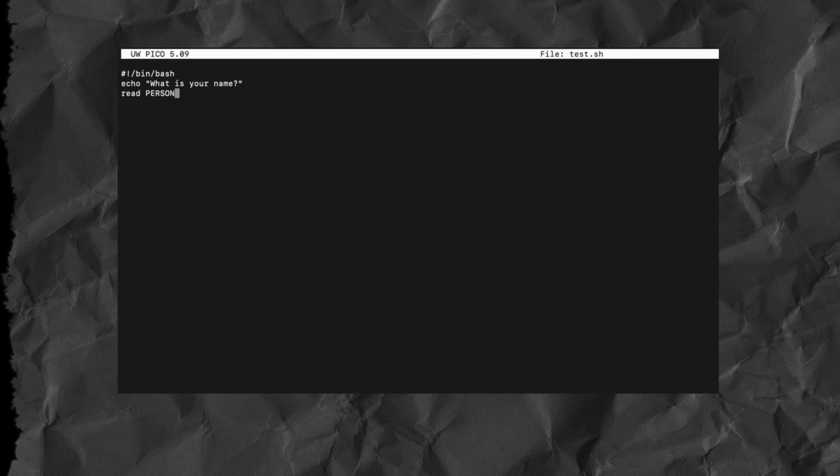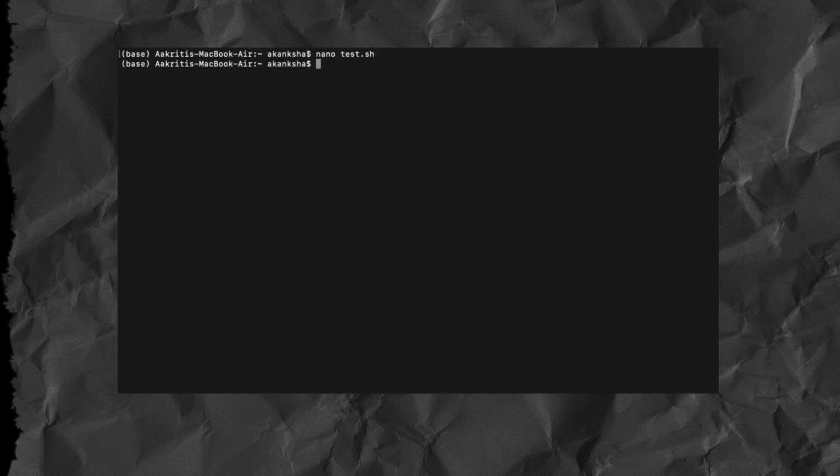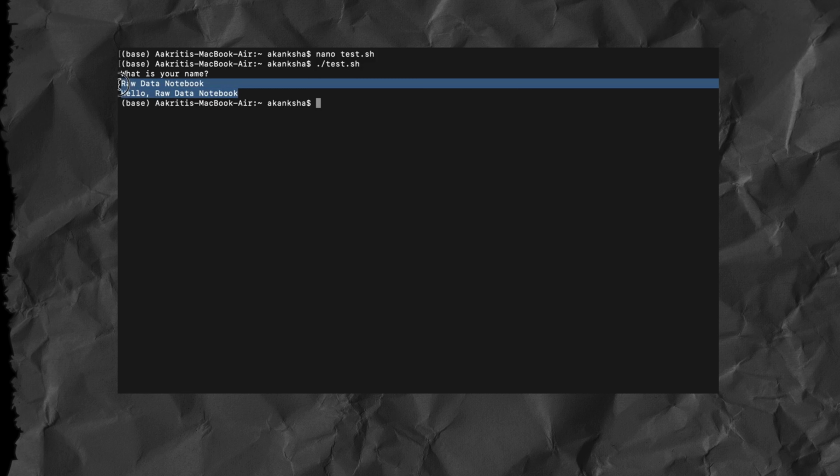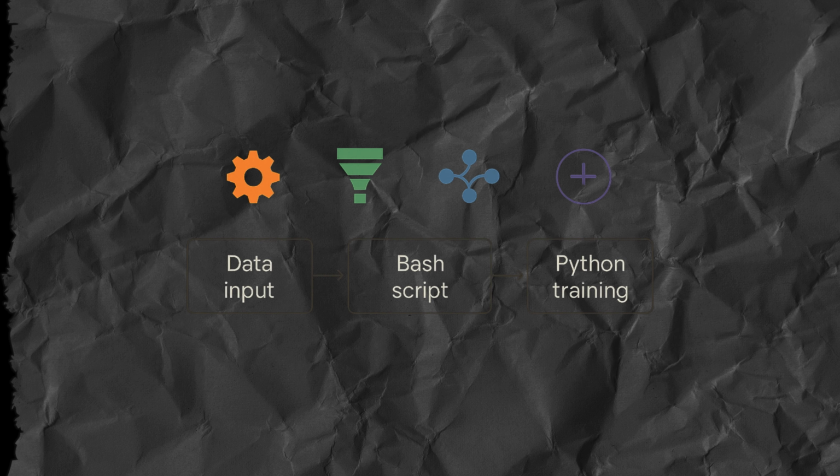Let's put it all together. Open nano test.sh again and type this. And the whole code that we have written, or the script that we have written earlier, you have to write it here. Then save the file, make it executable, and run it. You will be asked for your name and then it will greet you. And this is how we start building interactive scripts.